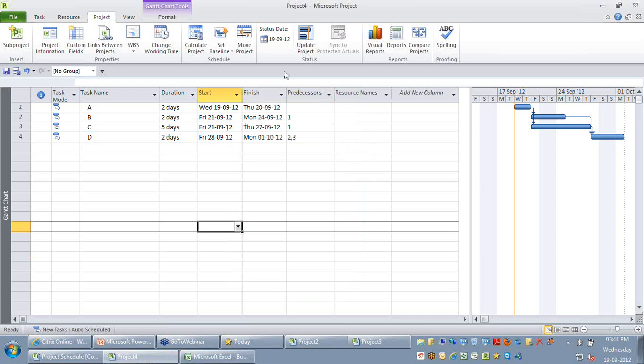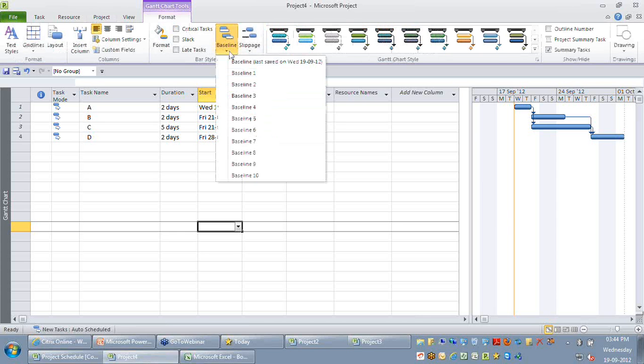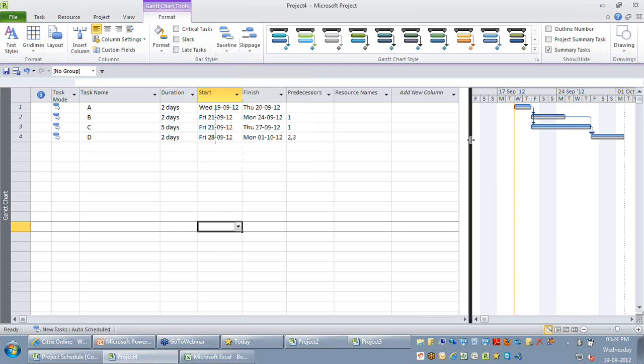If you want to look at your baseline data, I suggest that you go to the format ribbon, where you can see I want to see the baseline data on my screen. Now towards your right, you are able to find some black color bars being displayed, which indicates that those activities are currently being baselined as a part of your project.